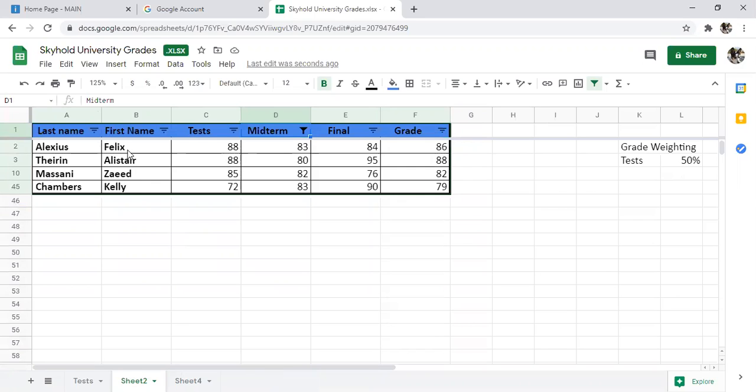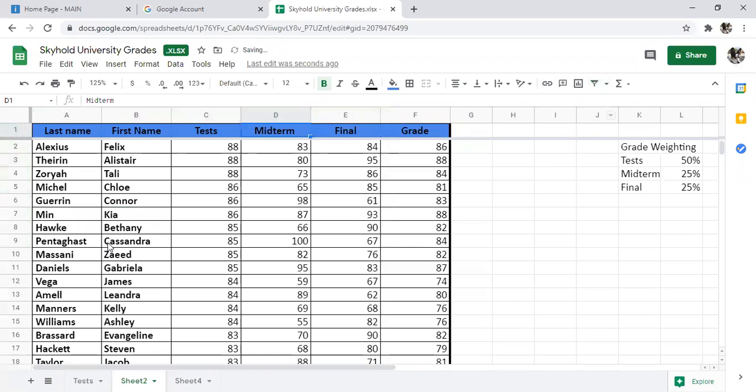Now, when you use filters, those cells do not disappear. They are still there. They're just hidden from view for the moment. And when you're done with filters, you can go here, turn them off, and your test goes back to the way it was.